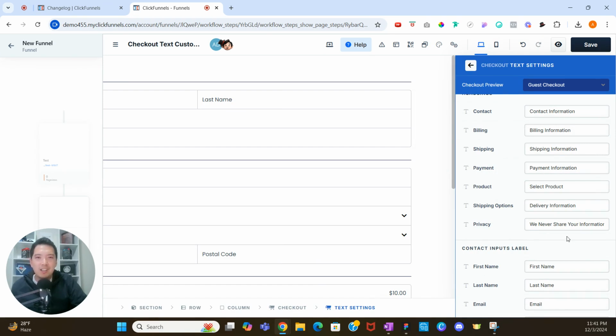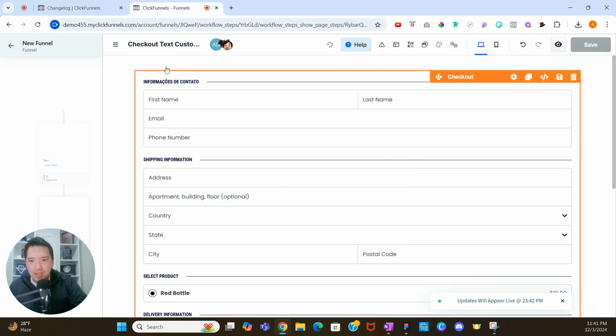What's really cool is you could use other languages. So I have contact information in Portuguese. Inside of contact information, I want to paste it. So, informações de contato, right here under contact. And then why don't we click save?